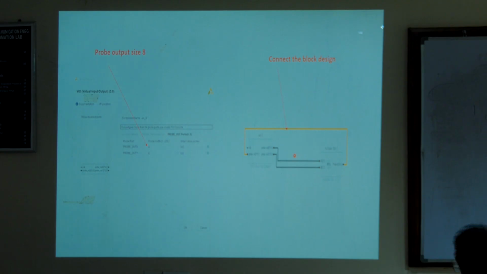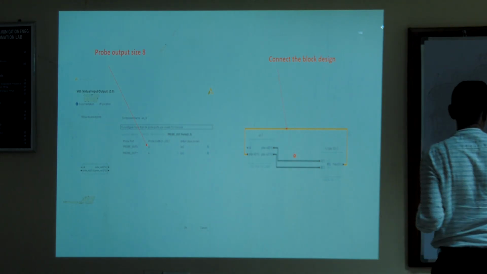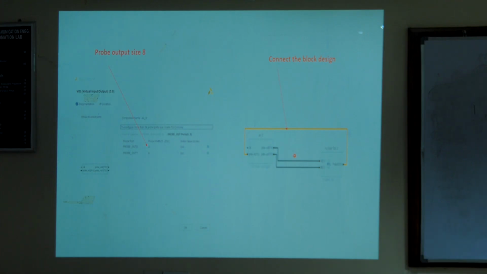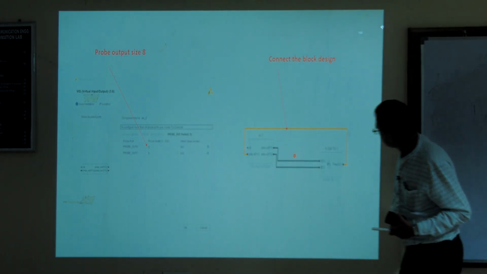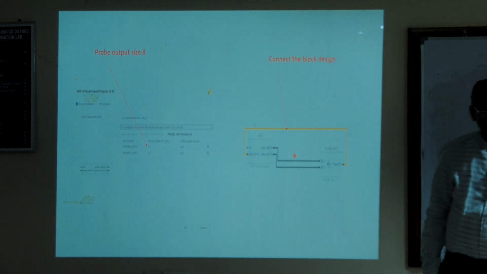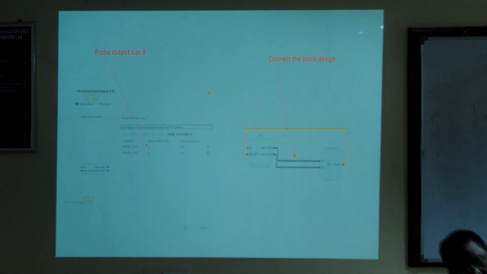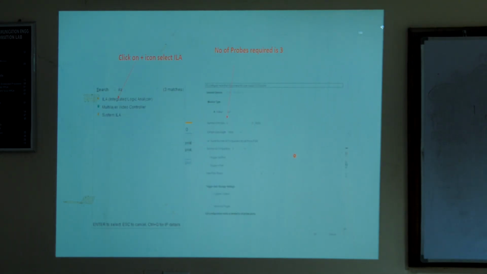Just take that VIO symbol from the IP in the design sources, select and paste it. And this also you can select and paste in the design. Then interconnect these two. Simply interconnecting, you can get it like this. One is VIO, one is multiplier. Up to this is sufficient for testing of the multiplier.